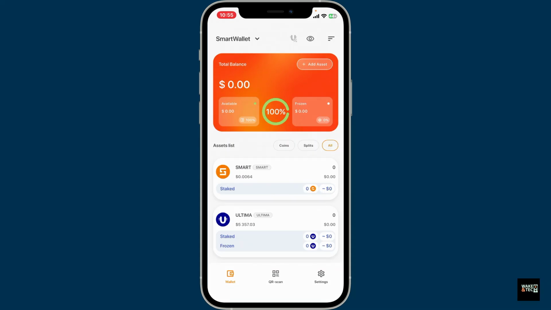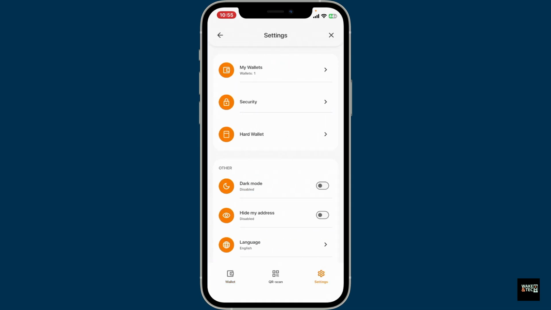Open the Smart Wallet app on your device and make sure you are logged in. From the wallet page, go ahead and tap on the settings button at the bottom right corner, and from the settings menu, click on language.